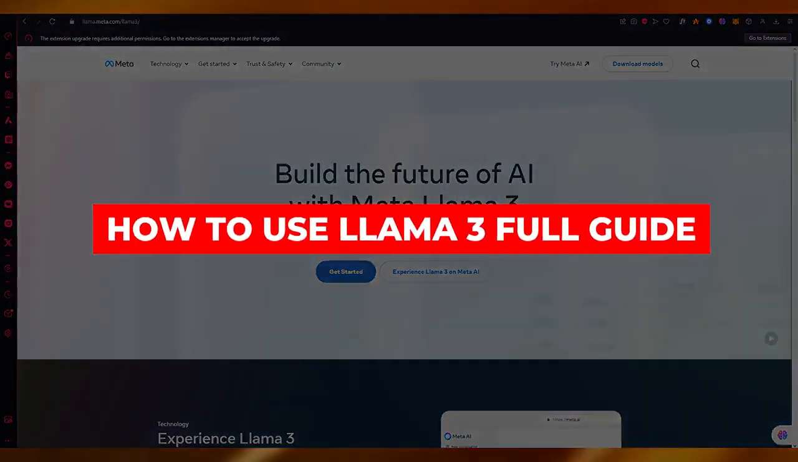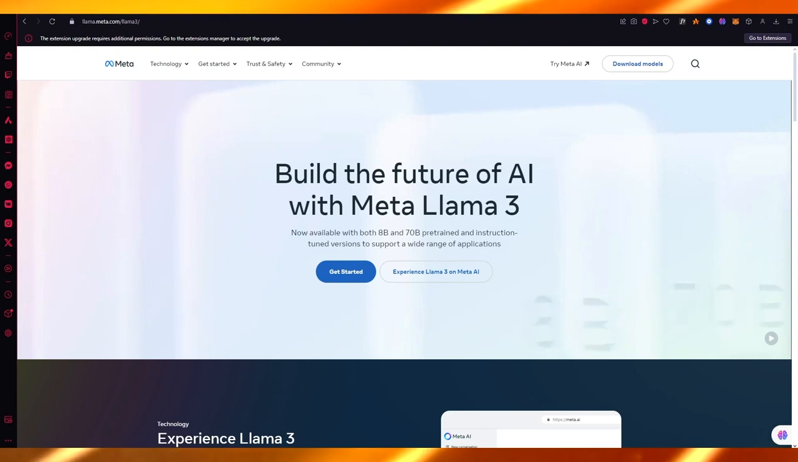How to use Llama 3 AI for free, better than ChatGPT 4. In this video, we're going to be talking about Llama AI or Llama 3 AI, and how this software is potentially better than ChatGPT.